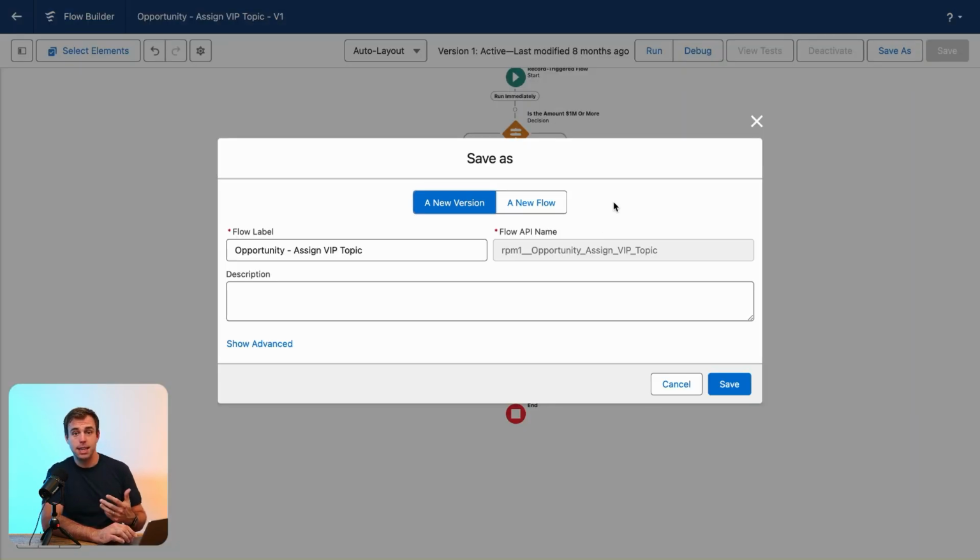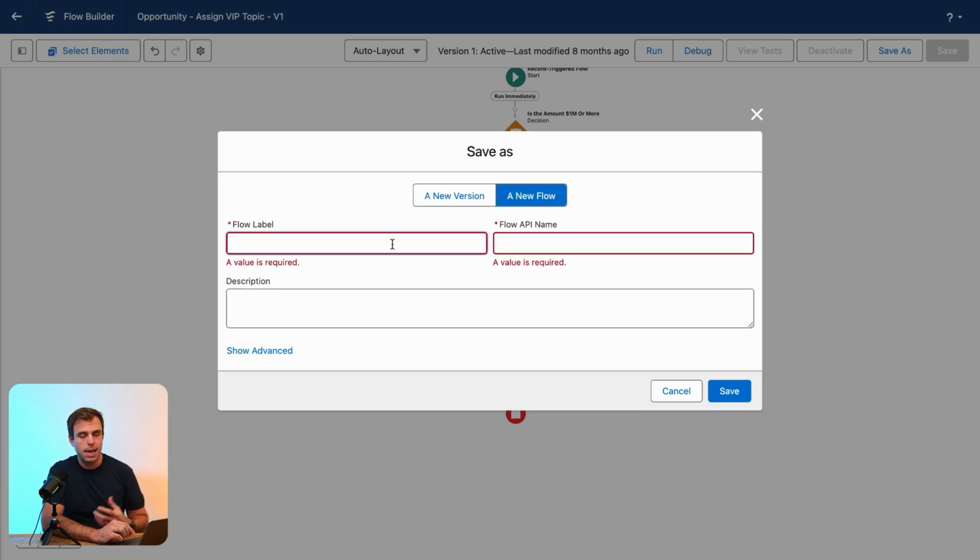Next thing to do is click Save As, and I would save it as a new flow and then give it a better name since it's now representing both flows, not just one anymore.